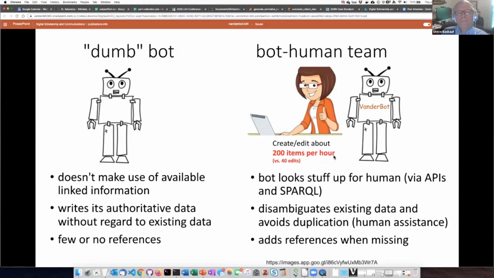The kind of bot that I'm interested in, and the kind of bot that VanderBot is, will look up things for humans via APIs and SPARQL queries, and then can disambiguate existing data and avoid duplicating it, only calling in the humans for assistance when necessary. And also it can add references if they're missing. So with the assistance of a bot like this, I can edit about 200 items per hour, and this is not 200 statements because each one of the items might have multiple statements. So compared to editing 40 statements per hour, which would be a typical rate for a human, this is way, way faster with the assistance of the computer.